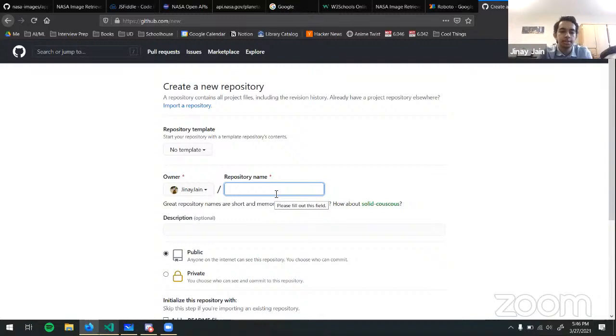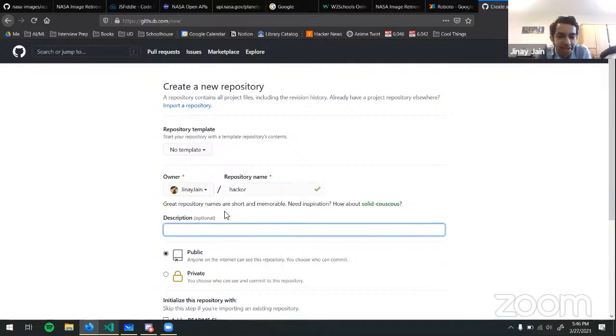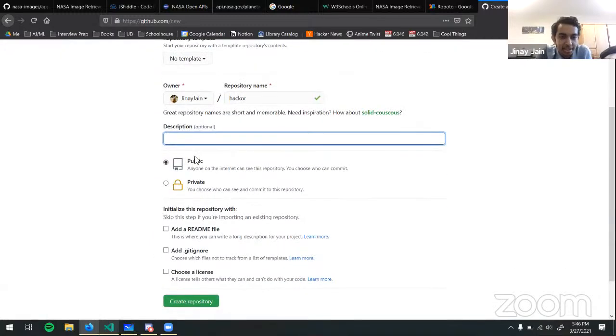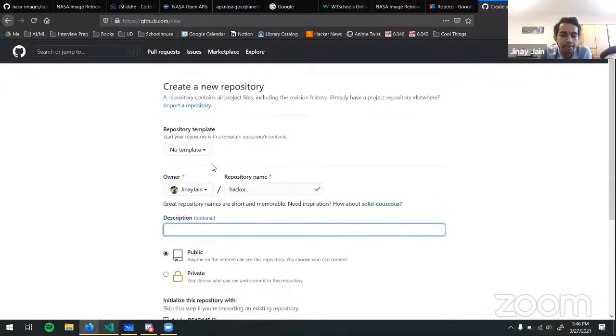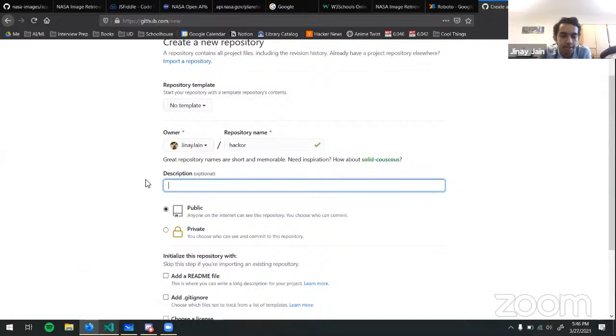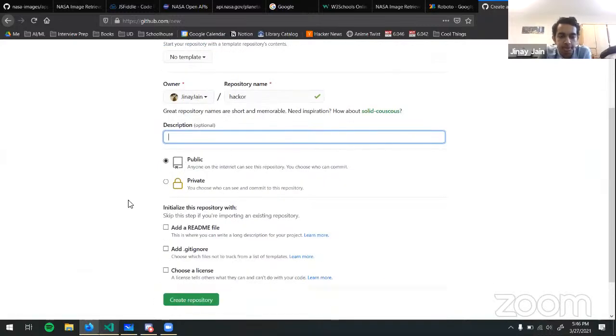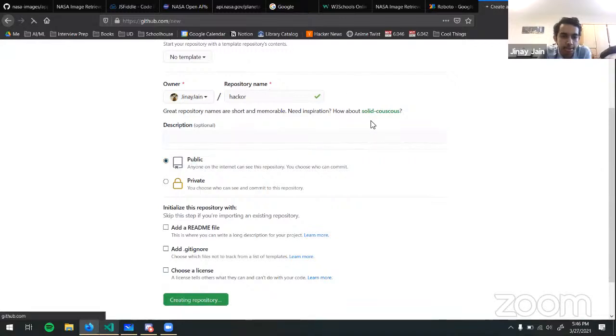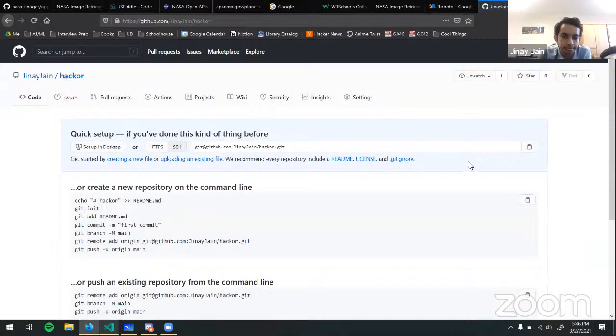So I'll just call this HackOR. You can give this a description. If you haven't used Git before, this might be a bit too advanced. So try to follow along, but Git might be more advanced in the scope of this workshop. I'll add no description and I'll just create this repository. And now I need to link this to my source code.